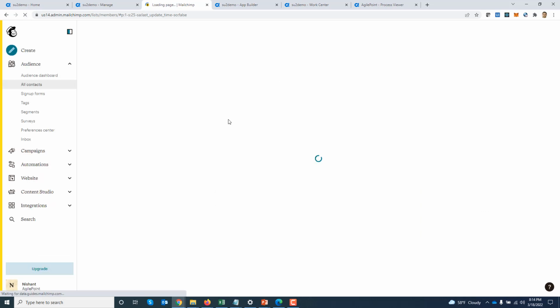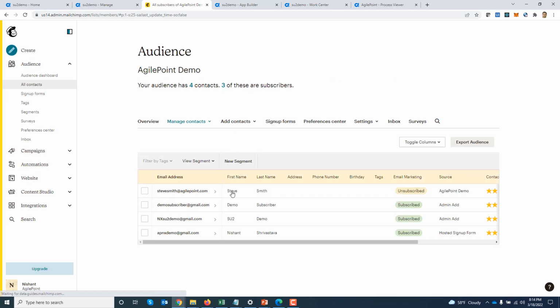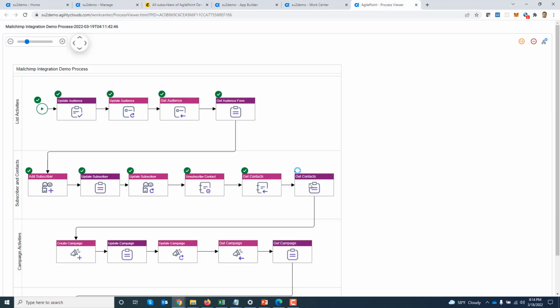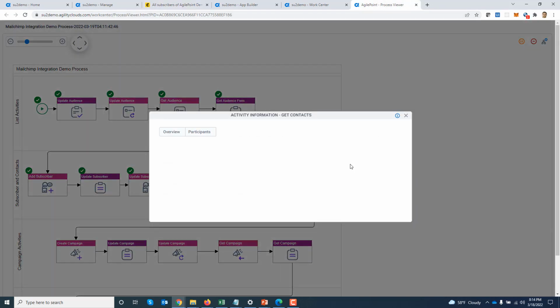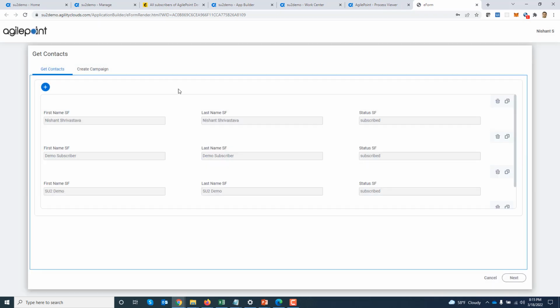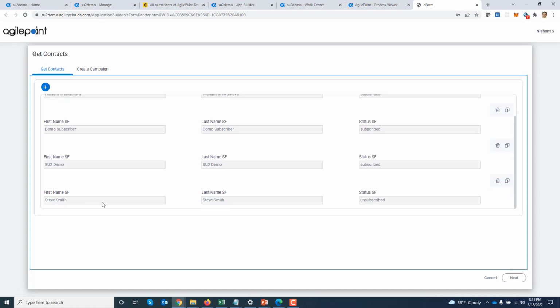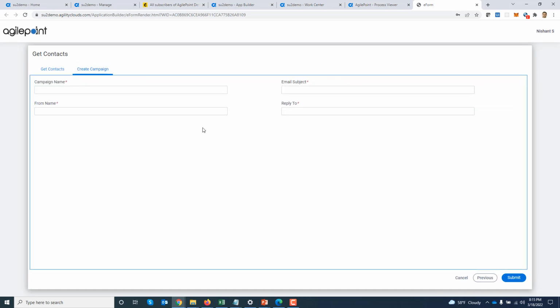At this point of time, we are going to go ahead and click refresh. So as you can see, the first name, last name got updated, and also this person is now unsubscribed. We're going to go back to Process Viewer, open the form, and all the contacts have been retrieved, including the new one which I created, which is Steve Smith in this case. Now next we are going to start creating a campaign.